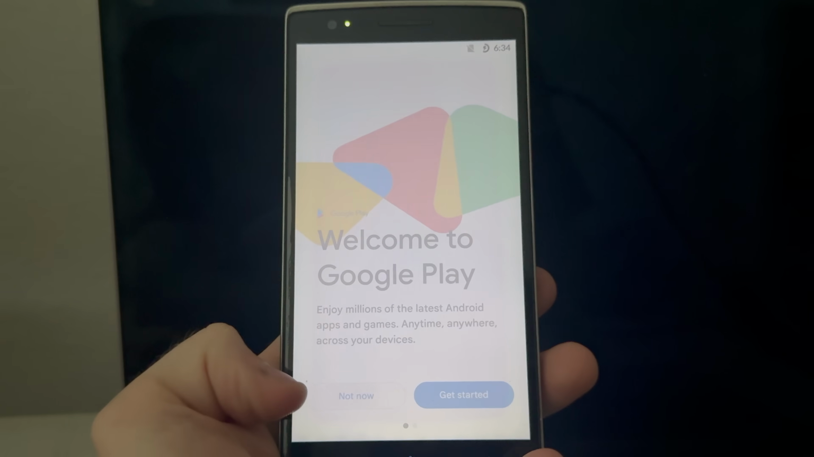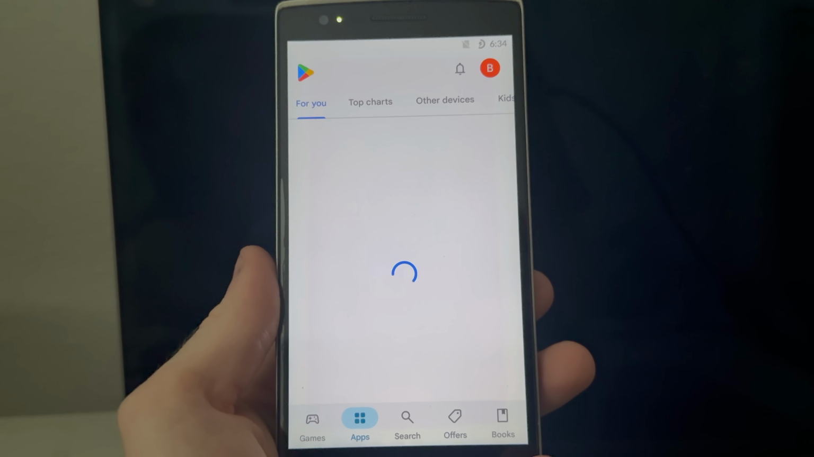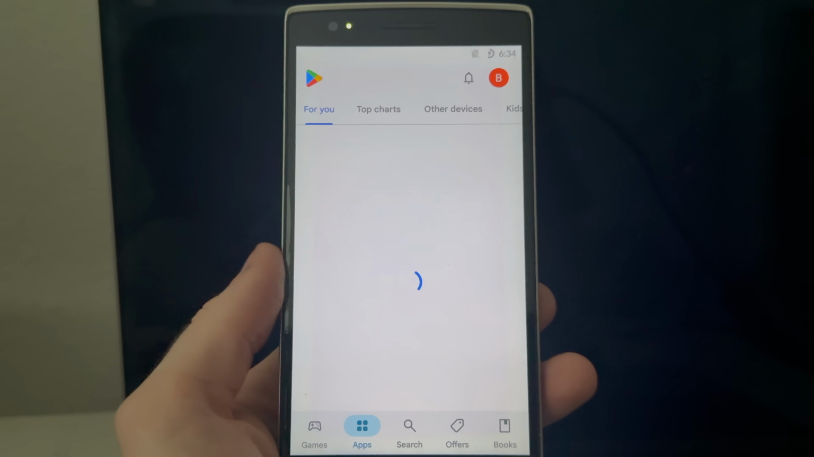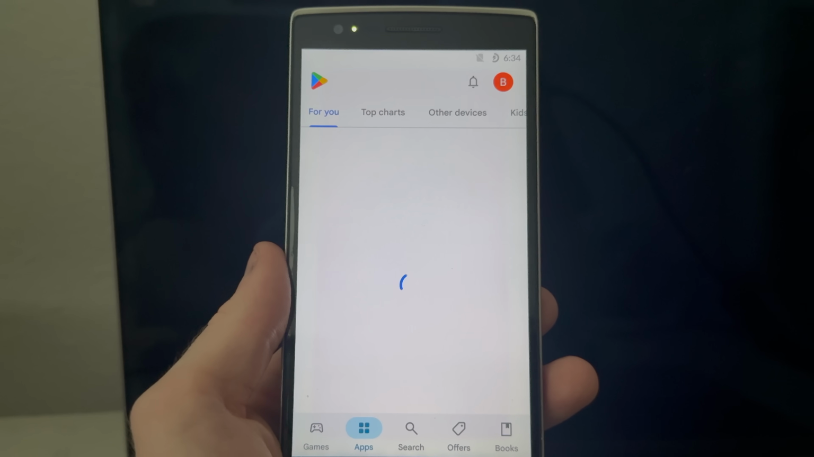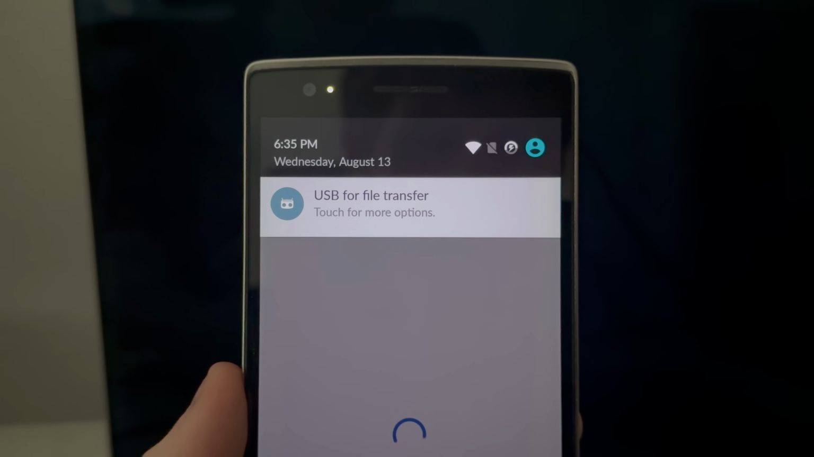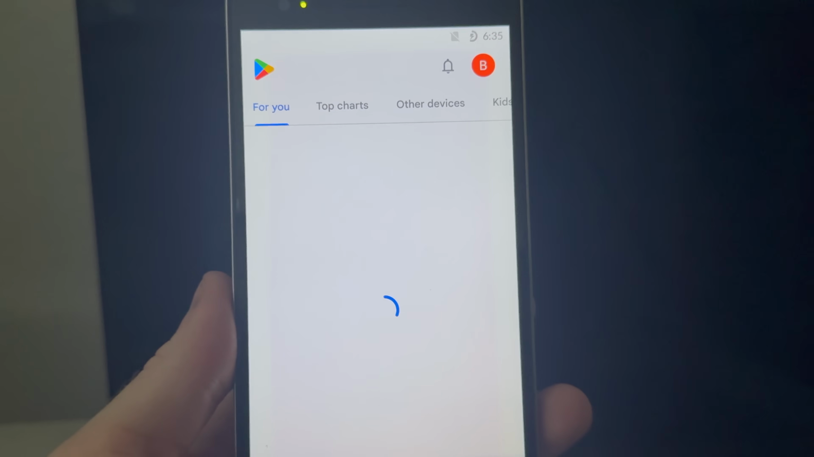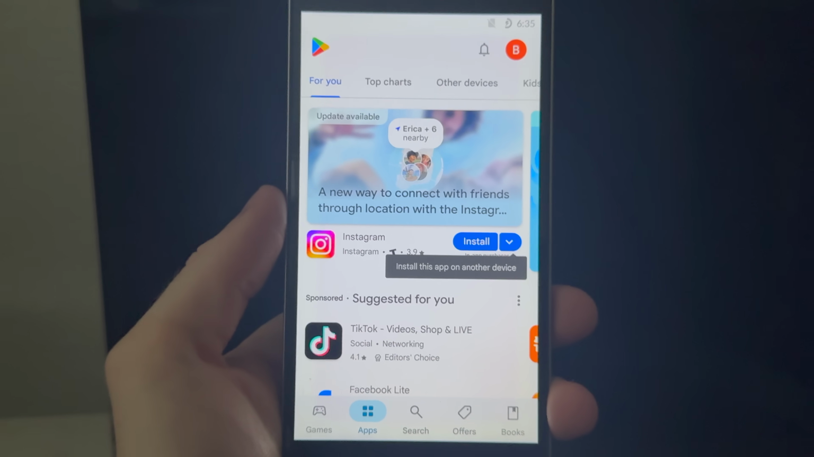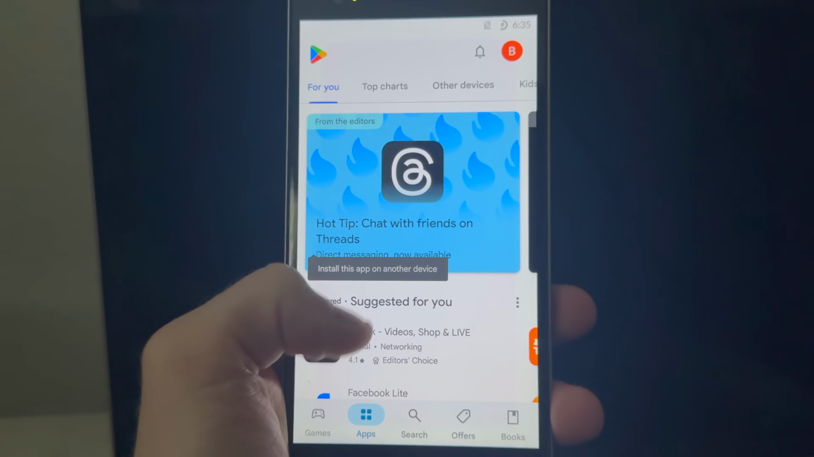Welcome to Google Play. Not now, don't send me advertising, please. And is it gonna work? Oh, you know what? Have I connected this thing to the network yet? I have, so why is this not working? Uh-oh. Okay, reloading the app once fixed the issue, so let's get downloading.